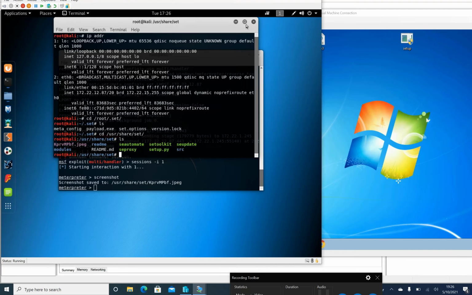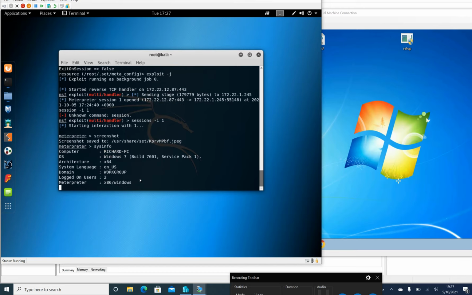For the purpose of this demonstration, let me go ahead with the other activities that I can do with this Meterpreter session. I can check the system information. Let me minimize this command. Sysinfo. Okay, sysinfo is saying this. So let me go back again.